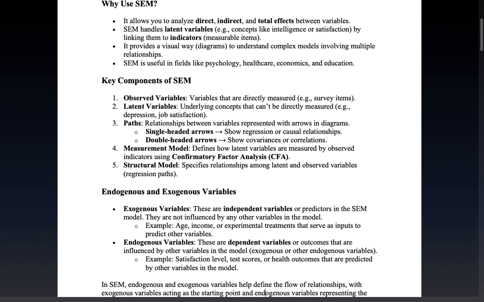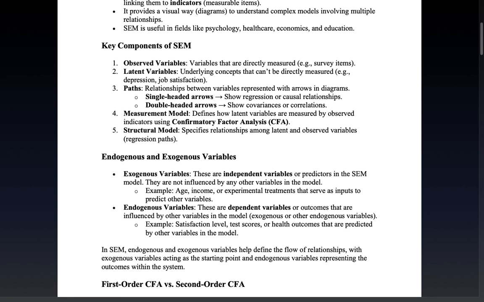In SEM, an independent variable is an exogenous variable, and a dependent variable is an endogenous variable. In the old methods of analysis, like regression and correlation, you are dealing with a dependent variable, because SEM is modern. That's just the difference. So in SEM, endogenous and exogenous variables help define the flow of relationships, with exogenous acting as a starting point and endogenous representing the outcome within the system.